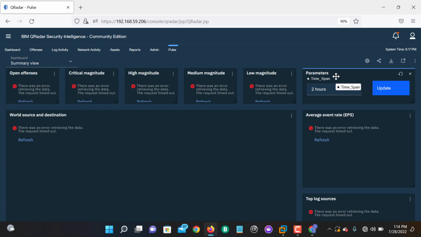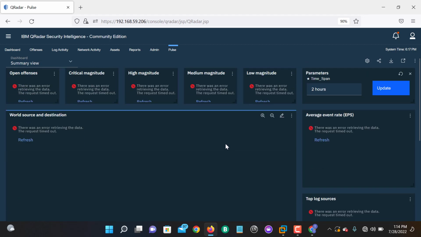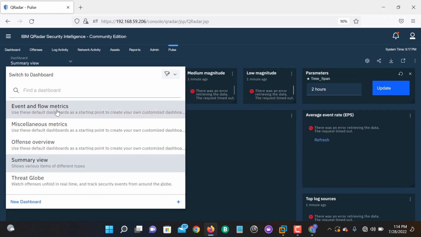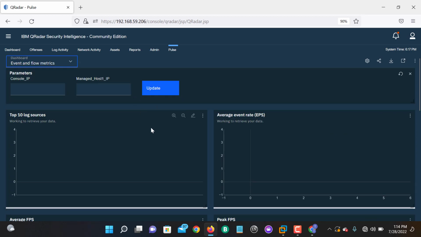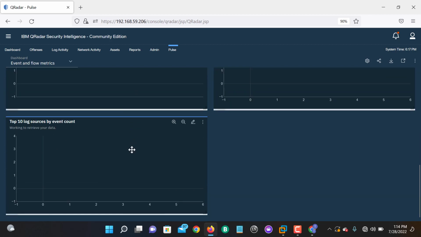So this is how it would be. Without going to log activity or network activity, we can directly go into Pulse and find the details. You can find events and logs. If you click on that, we will see all those events, like what the log sources are, what the console IP and managed IP are, and what the information is.